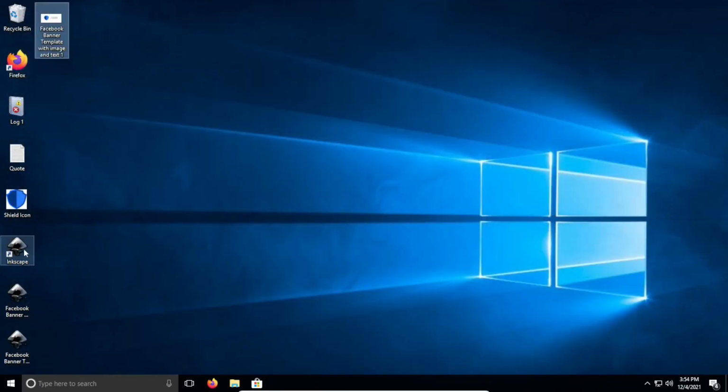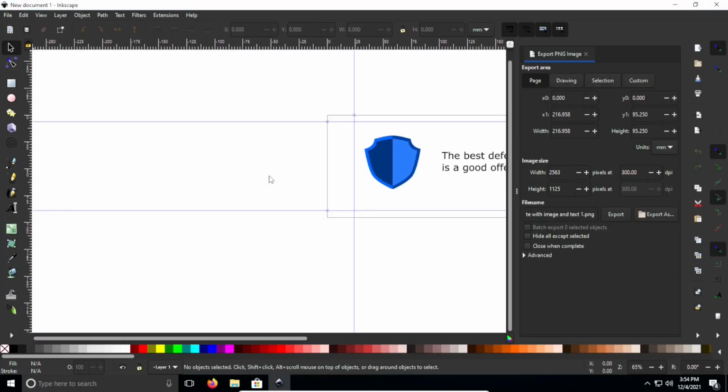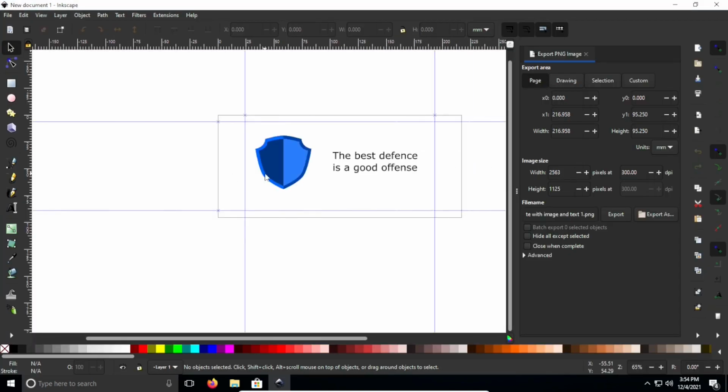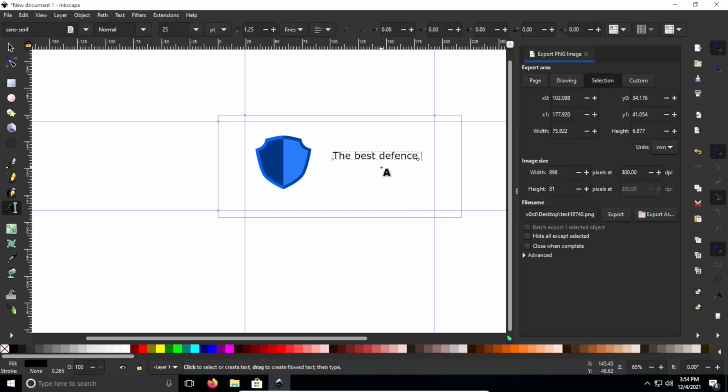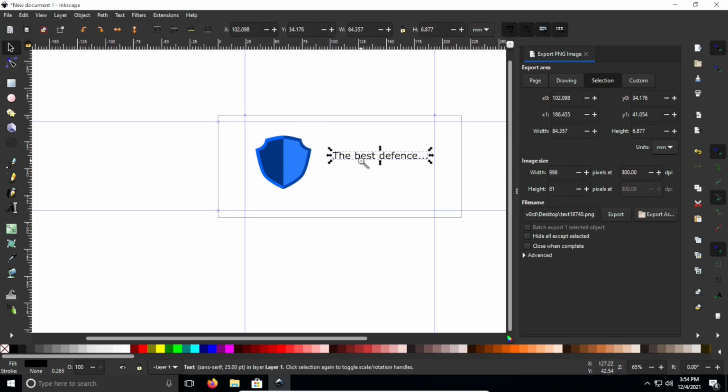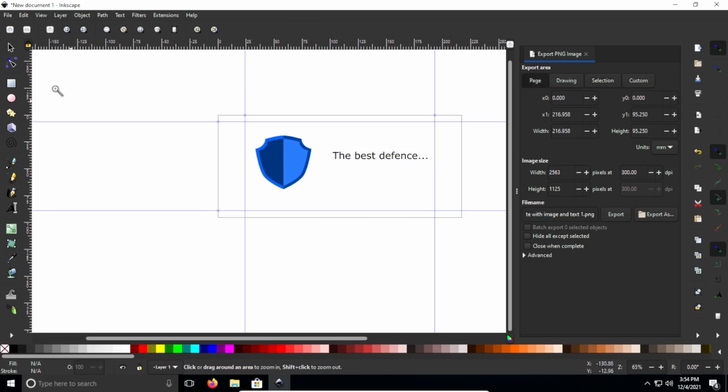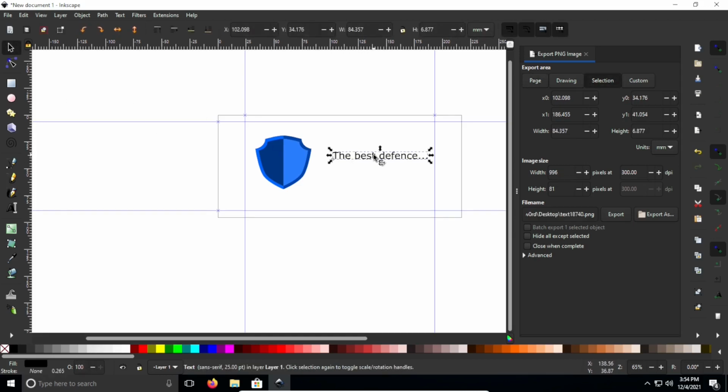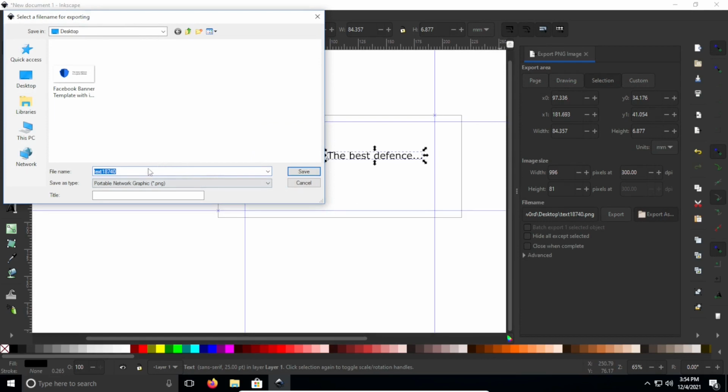And I'm going to open Inkscape all over again. Now I want to create another set of text, but I'm just going to change one word. Well, not change, but just make a slight edit. And then look at that. Just switch up the words a little bit. And then I'm going to hit Export As. And I'm going to make sure I set it to Facebook Banner with text. Let's switch it to number 2 because that's the second one I just created, and click Save.